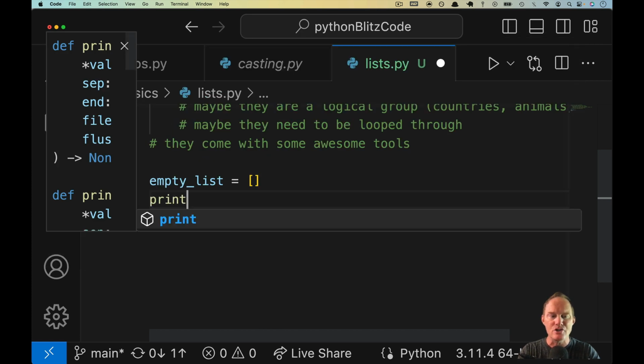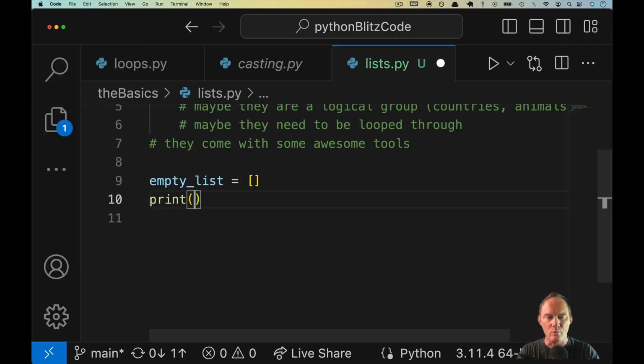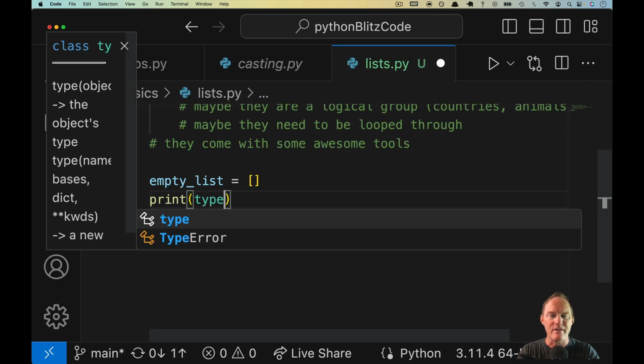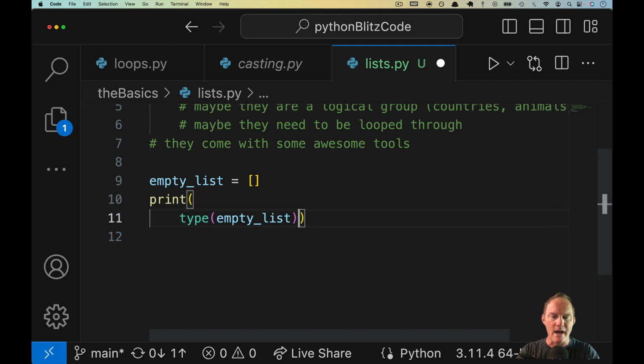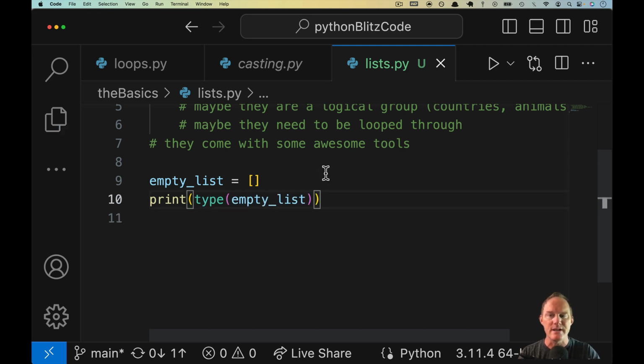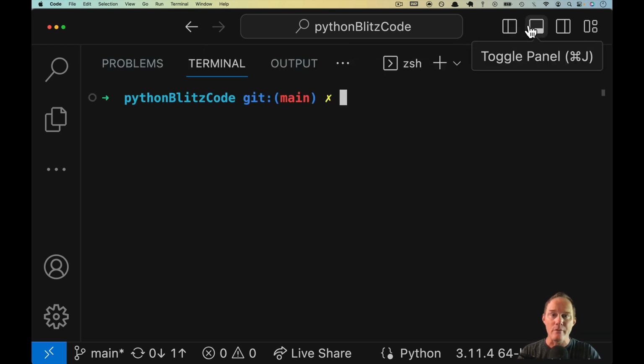And let's go ahead and check. We'll do print, we'll do our parentheses, and we will check the type of empty list. So again, we're putting this on one line where normally maybe we would make this a variable. We have this, which is type. Check the type of empty list, and then we've got that in parentheses, which means we are going to print it out. Let's come back over to the terminal.